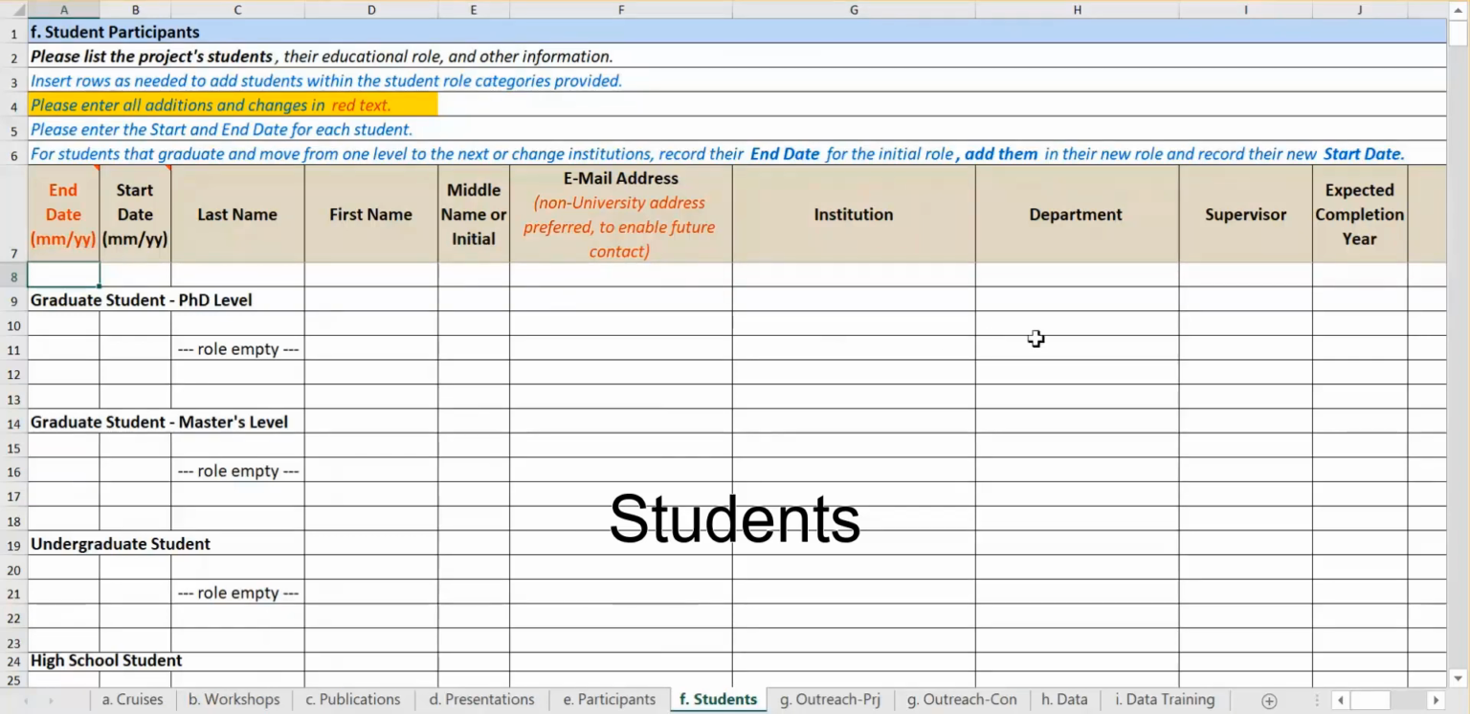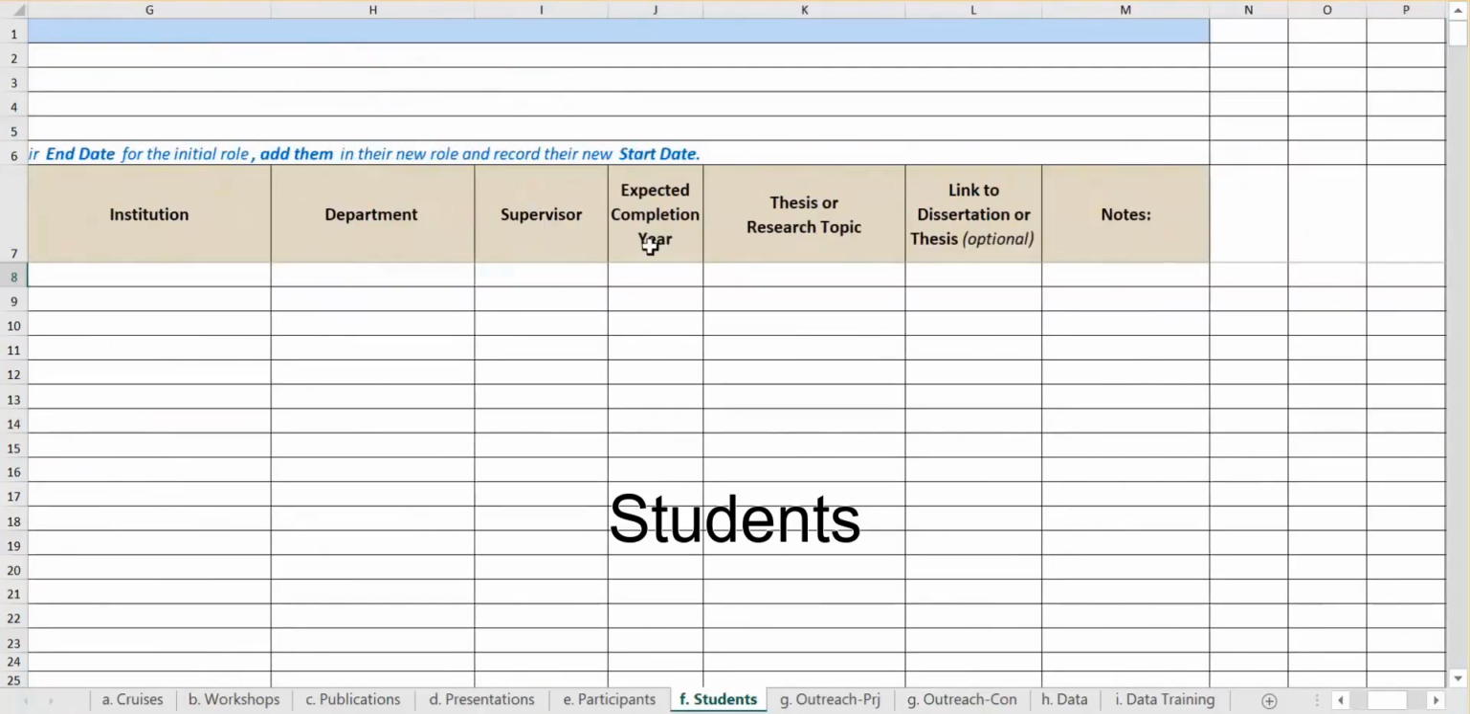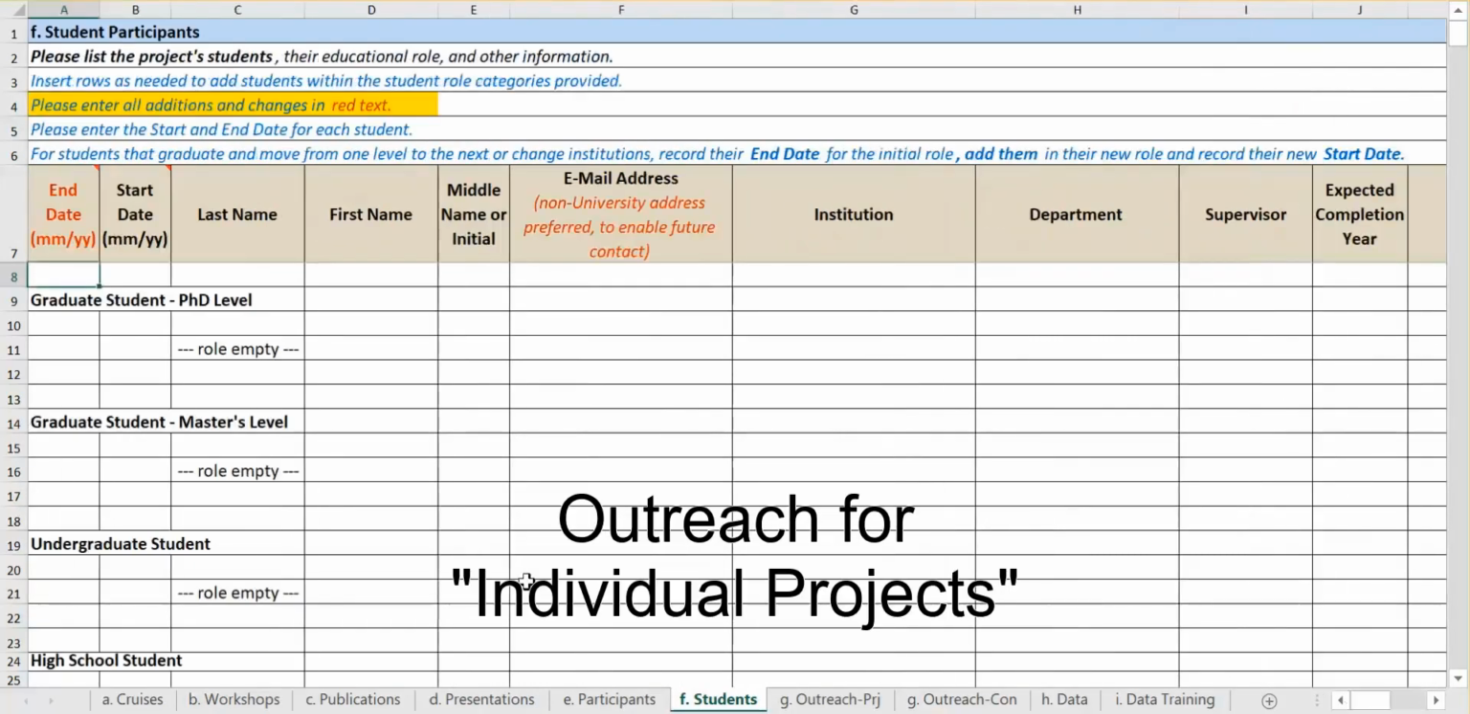The institution, the department, and then we do require these additional ones: supervisor, their expected completion year of the program they're in, thesis or research, and a link to their dissertation or thesis. And then, of course, some notes to go through together.